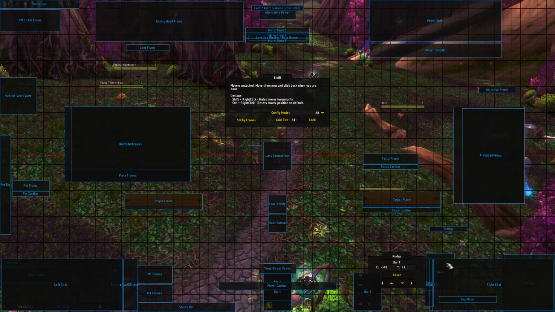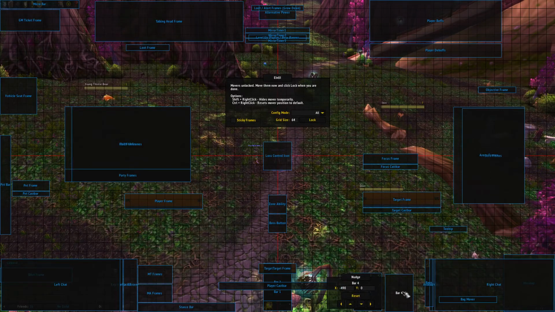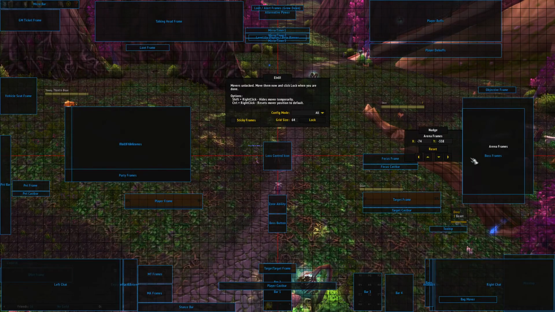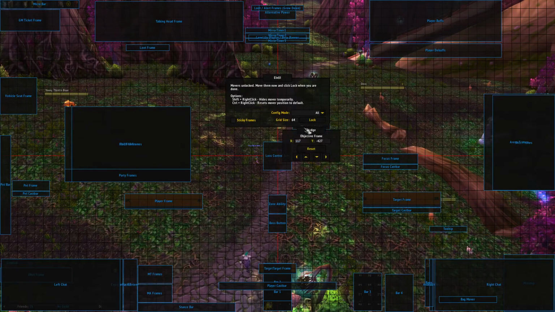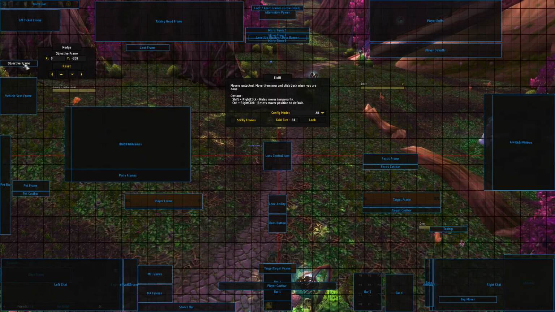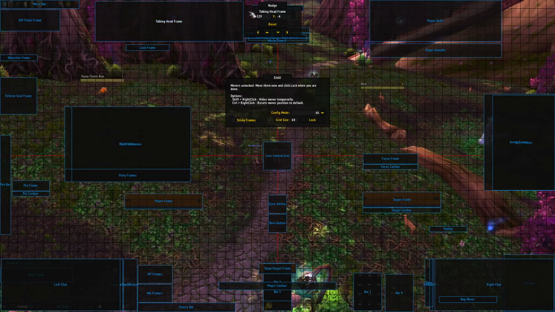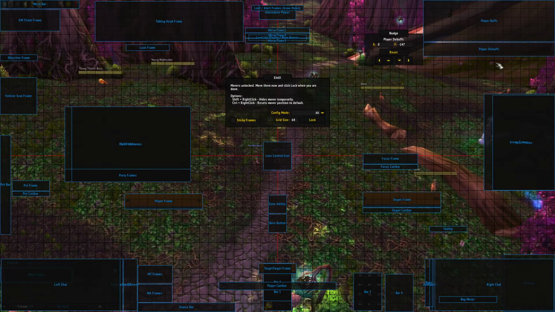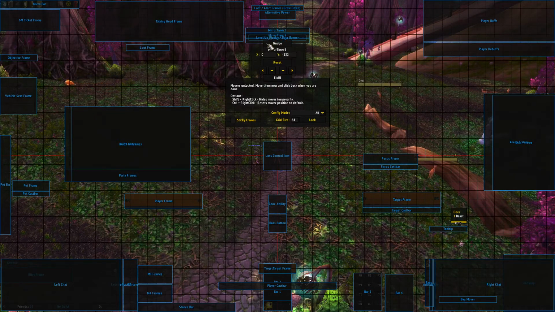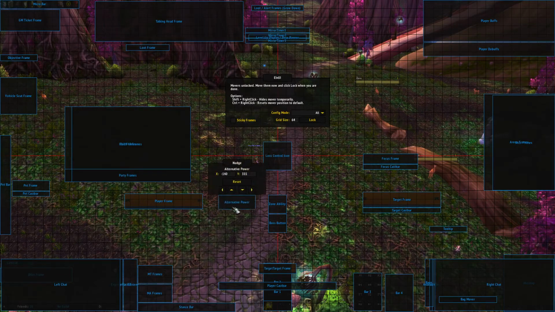Your spell bar is over here. I'm just going to move that down to the bottom. Arena frames, boss frames. Objective frame, that's your quest objectives. I'm going to move it to the left. Player buffs over here, and player debuffs over here. So yeah, there's a whole bunch of stuff to play with.